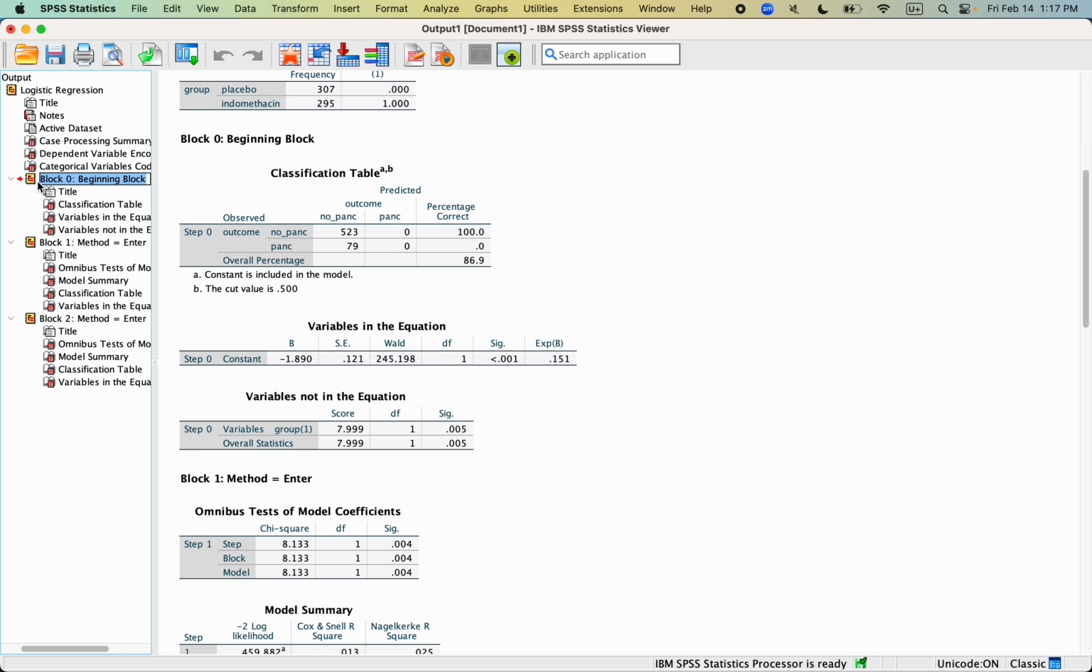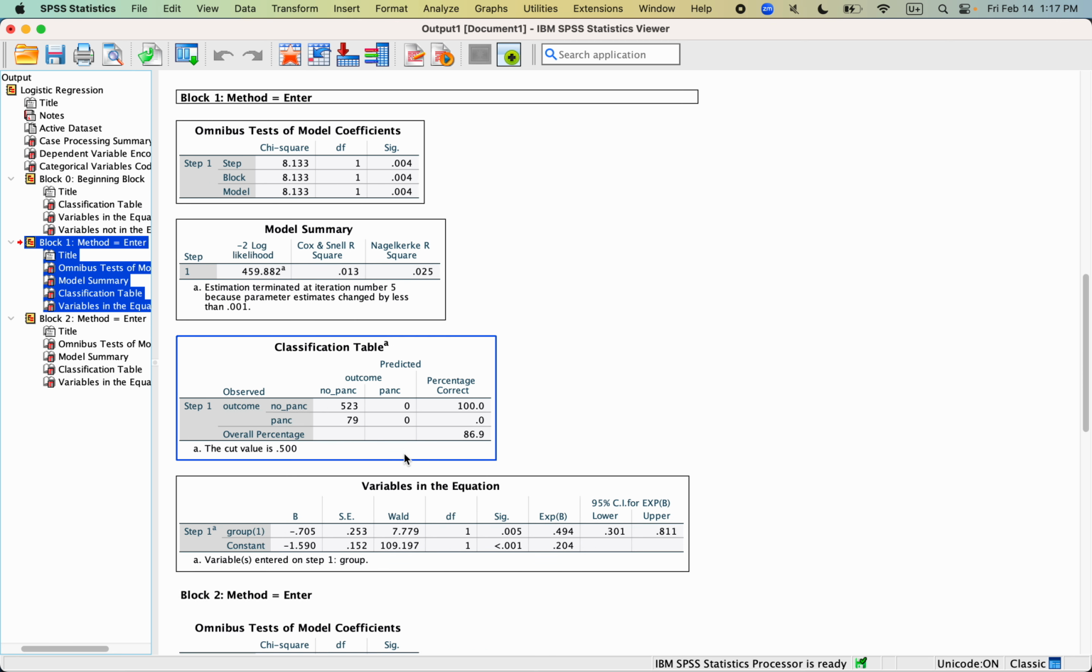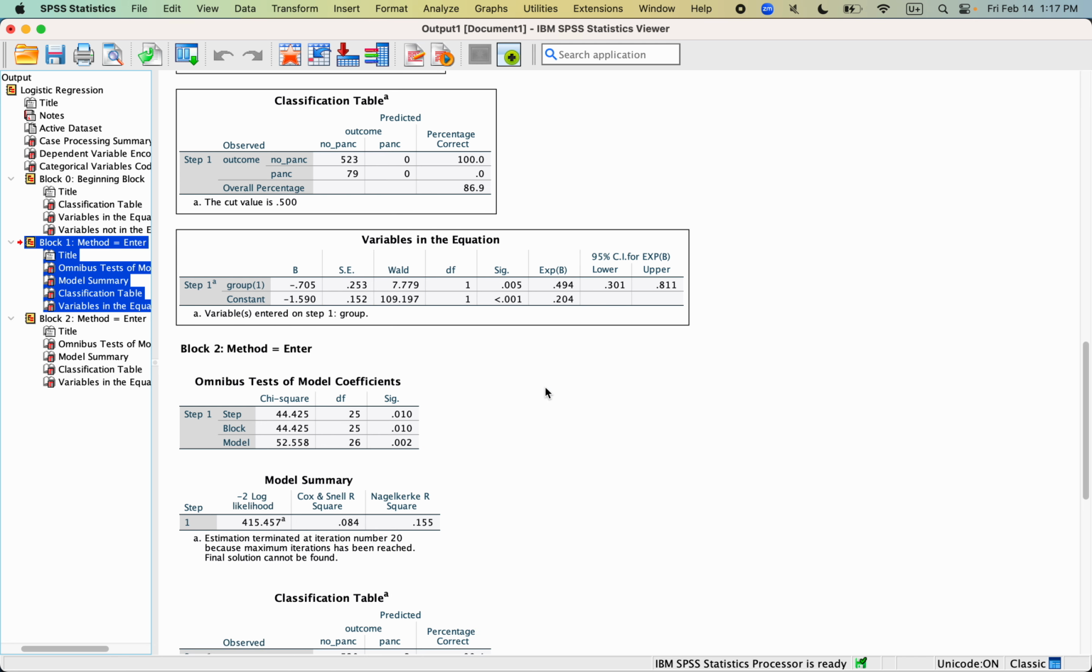Block 0 is showing me my regression coefficient with nothing in it. I don't care about this. This means nothing. Block 1, here I am. This is my unadjusted odds ratio right here. I get 0.494, ranging from about 0.3 to about 0.8. So in other words, there's lower odds of pancreatitis if I am given indomethacin. Excellent. We saw that last week.